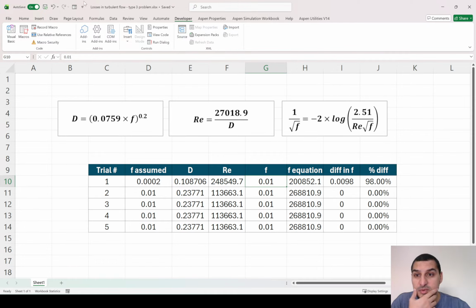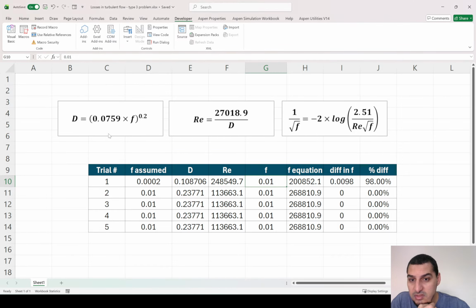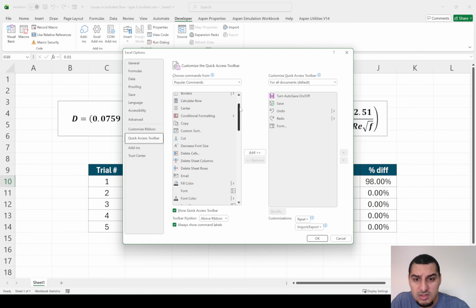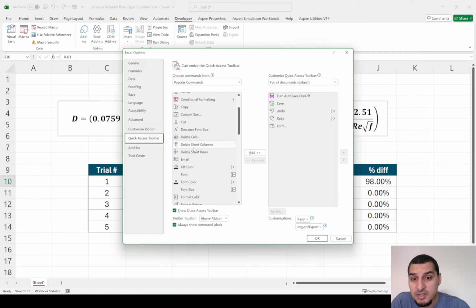And if this Developer tab is not here, I think you can go here to this button that says Customize Quick Access Toolbar, and then you can choose More Commands, and this will open a window for you. This window gives you the list of the options you have, or the buttons that will show up in the ribbons.